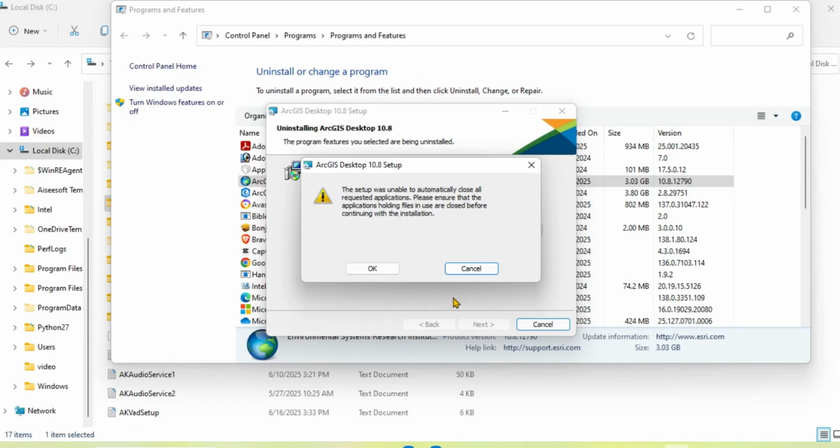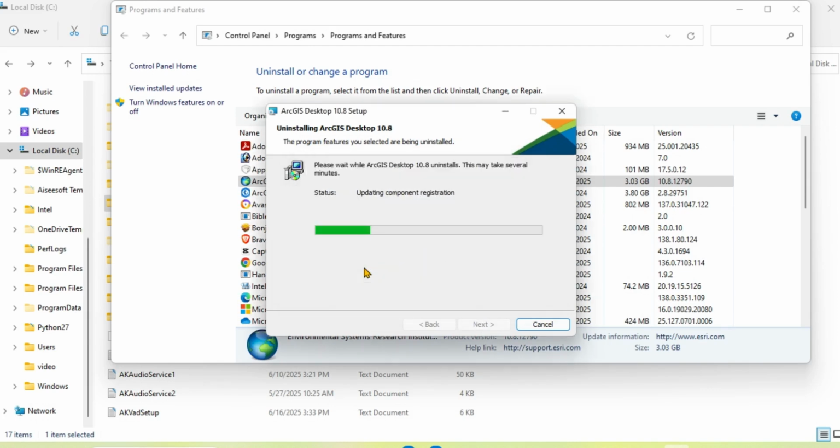You hold on for some minutes. Click OK. You hold on for some minutes while it's loading. Have some patience.